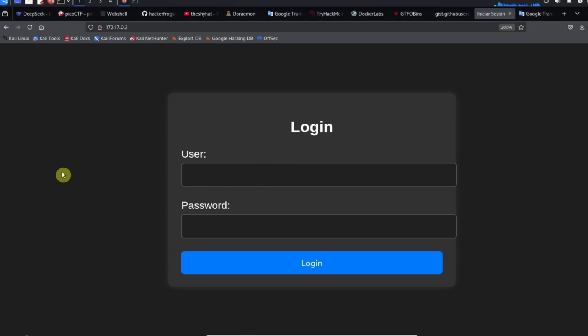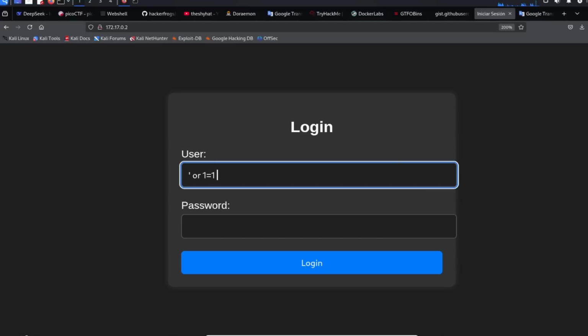Another thing that we should test every time we see a login page is SQL injection. SQL injection is basically trying to run database commands on the login form and trying to bypass the login page. When we're dealing with these login pages, we can test for simple login bypass by running this kind of payload right here.